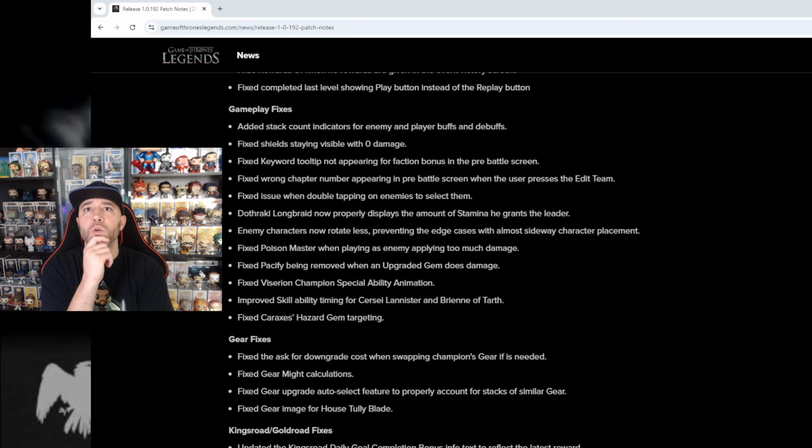Fixed keyword tooltip not appearing for faction bonus in the pre-battle screen. Fixed wrong chapter number appearing in pre-battle screen when the user presses the edit team. Fixed issue when double tapping on enemies to select them. Dothraki Longbrain now properly displays the amount of stamina he grants the leader. Enemy characters now rotate less, preventing the edge cases with almost sideway character placement.